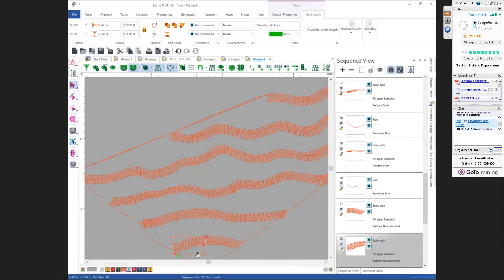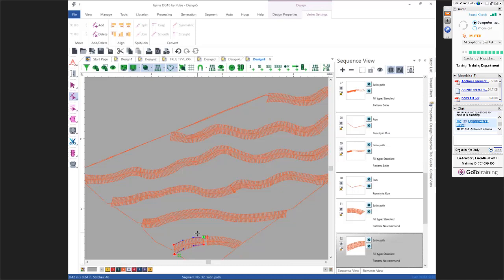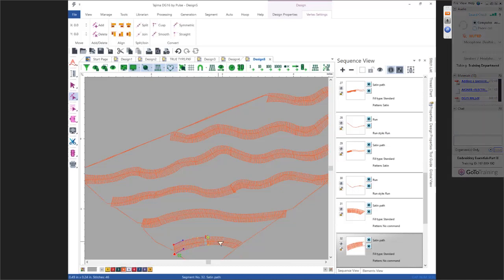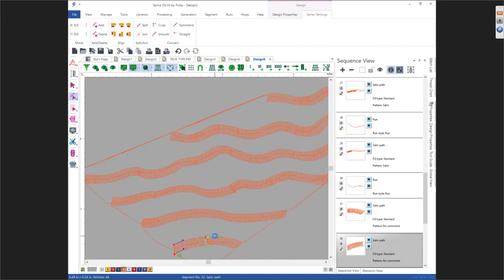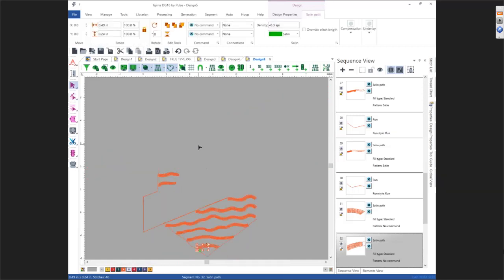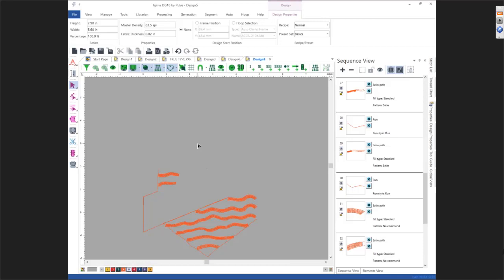So we've got this piece here that we're going to grab our vertex select, put a box around those, move it, generate. So those are fixed.